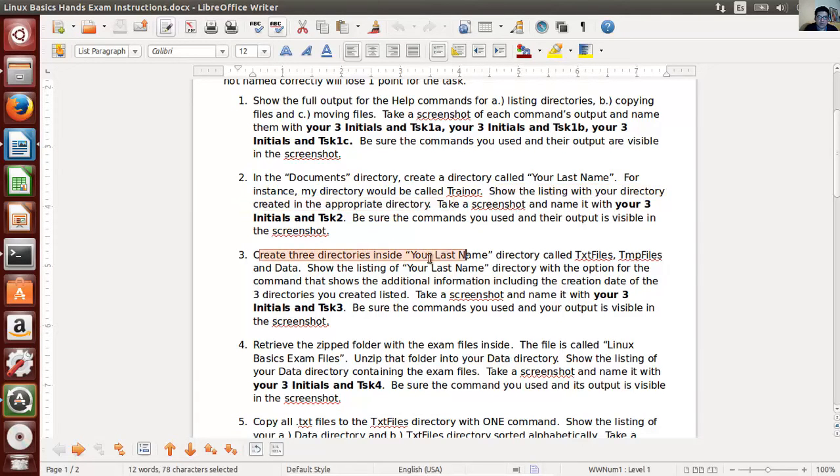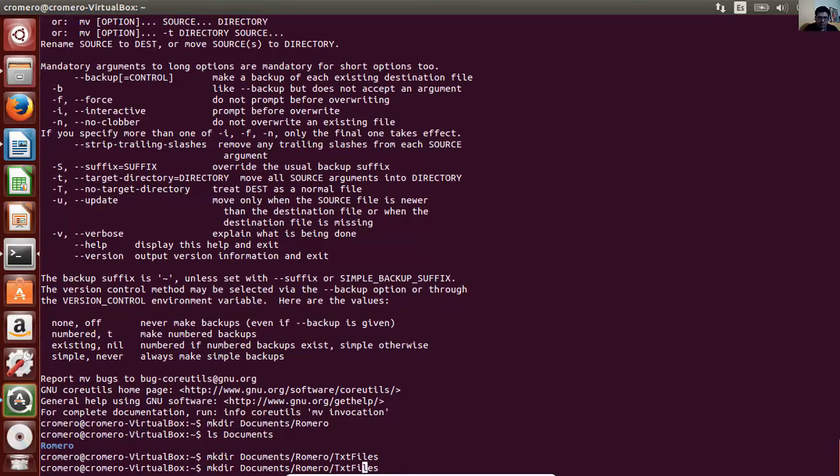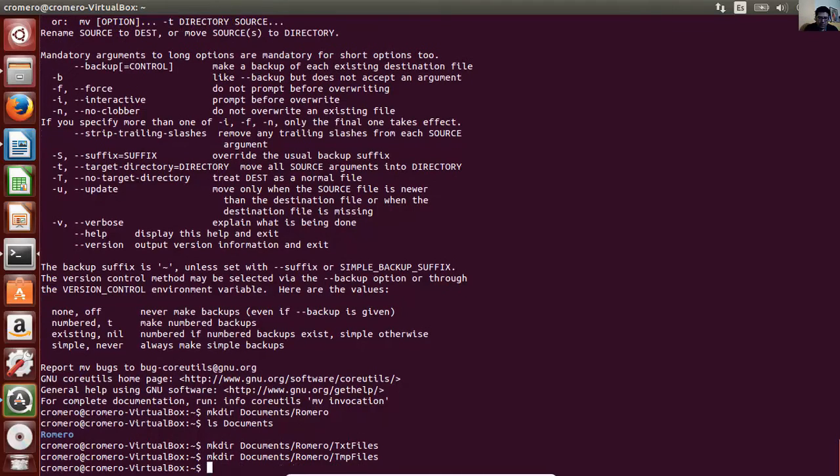Create three directories inside your last name: txt files, temp files and data.